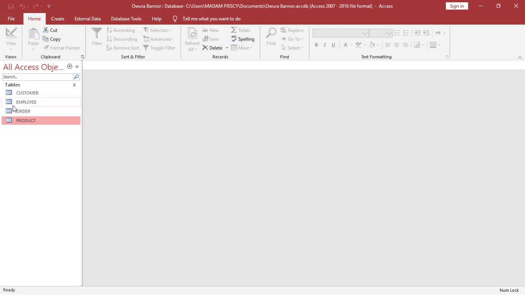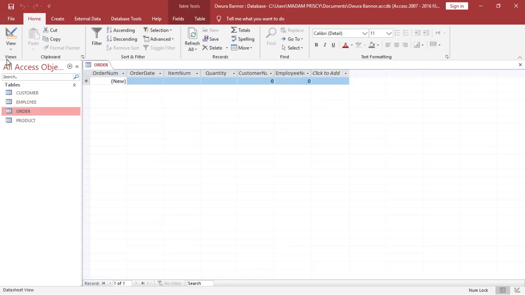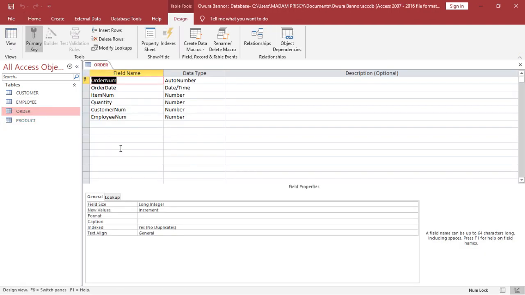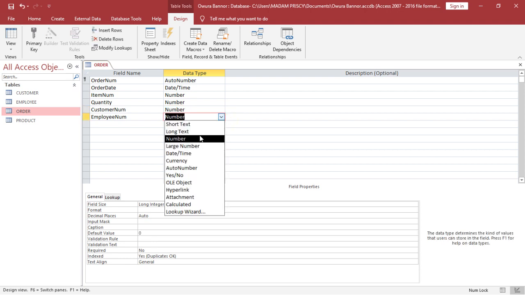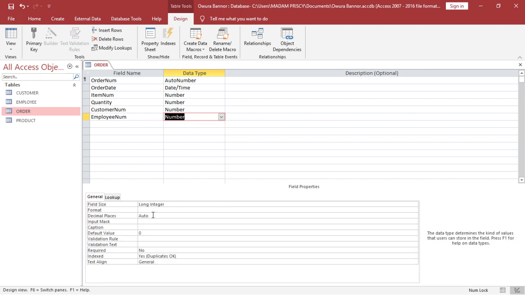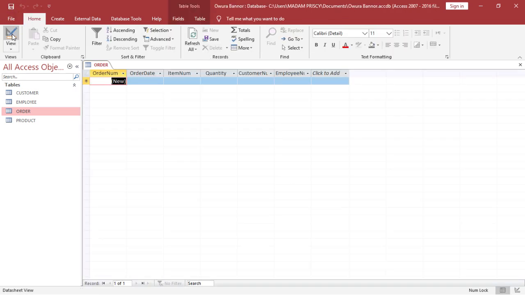Okay, so you close everything and we open the order table again. We turn to the design view. For the customer norm, you just have to delete the default value. The same thing, delete the default value for the employee norm, and we save it and turn to the datasheet view.